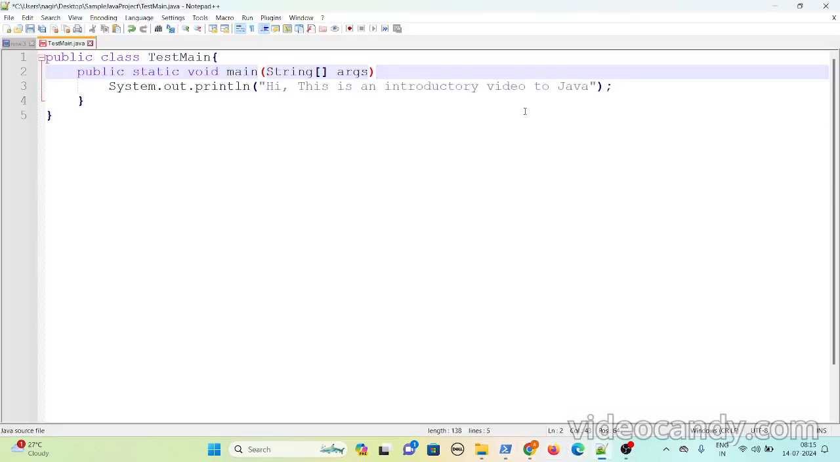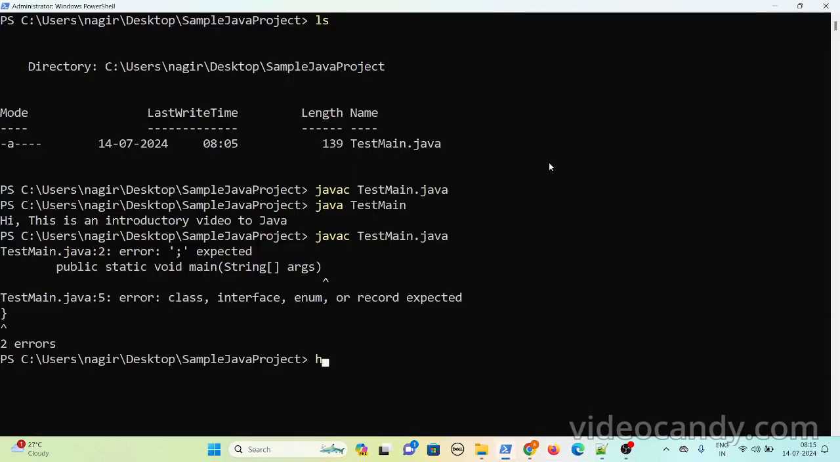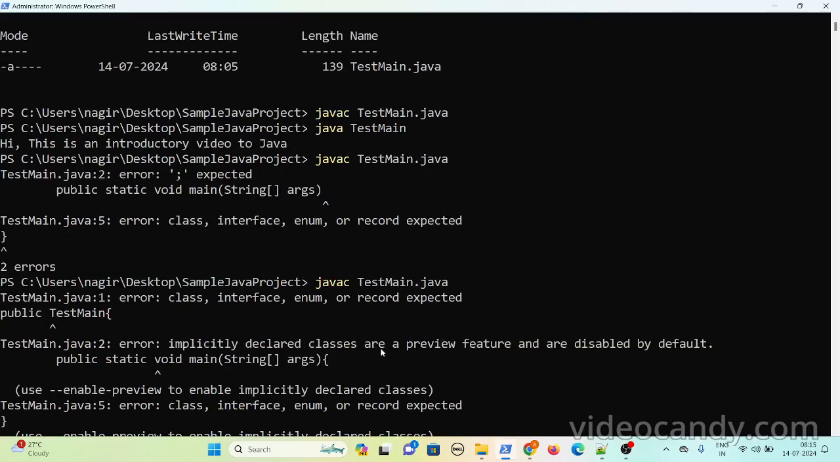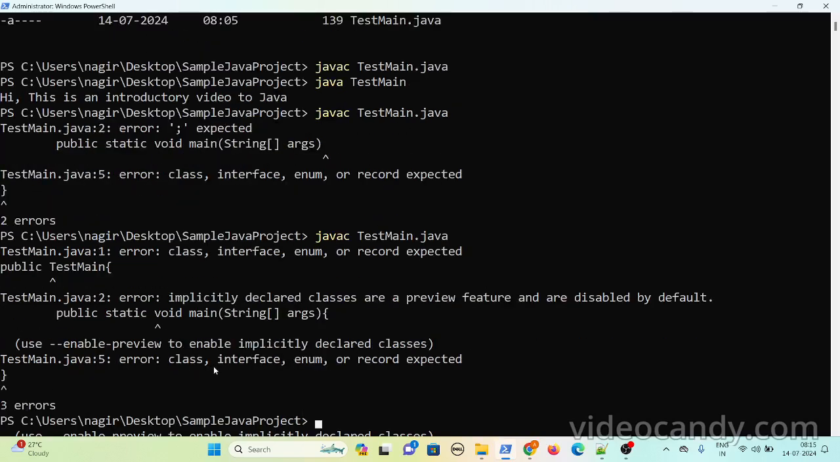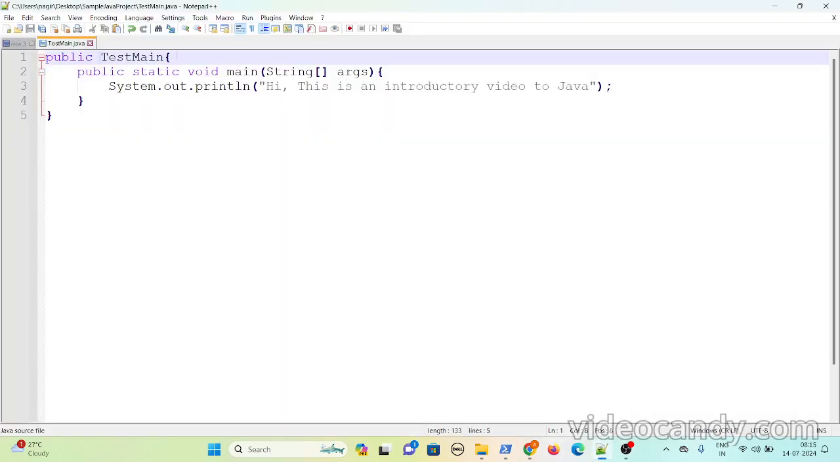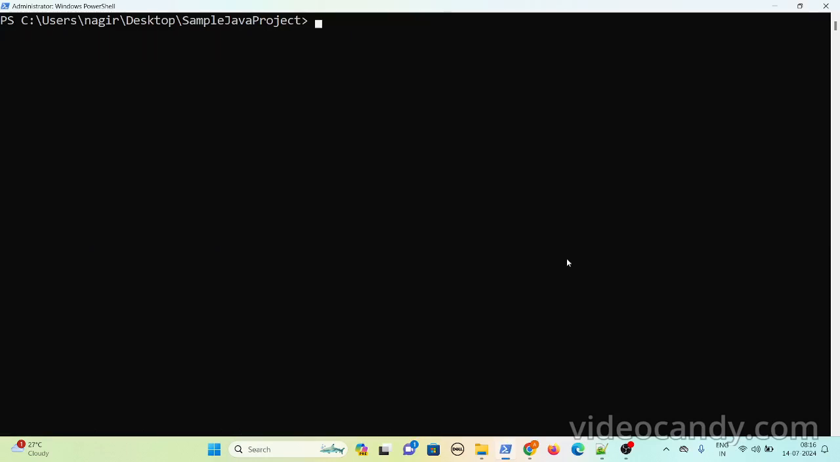Let me do one more thing. Now I'll not use this class. Now let me run it again. Javac. So if you see the error, TestMain.java, first line itself you have the error, class, interface, enum or record expected. And the second line also, it is saying that you have 3 errors here. Because you did not specify this class here, if I specify class, then it will work fine. Now let me clear it. Now it did not return any error.